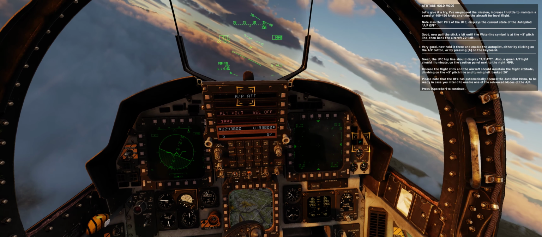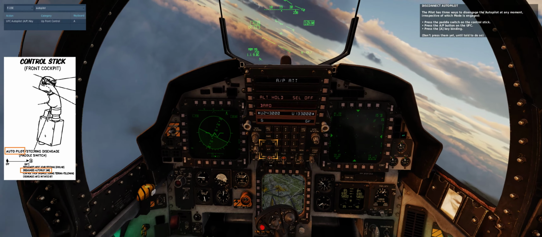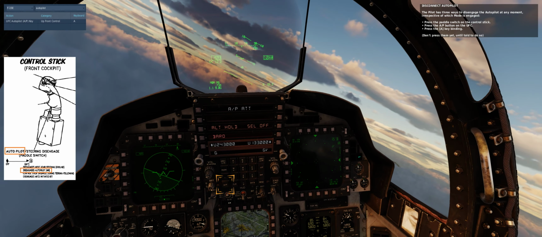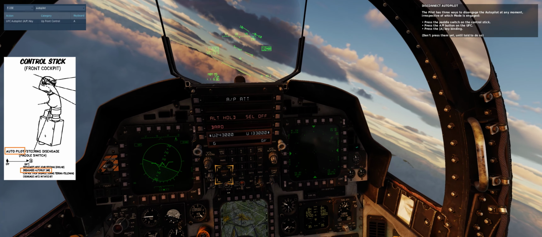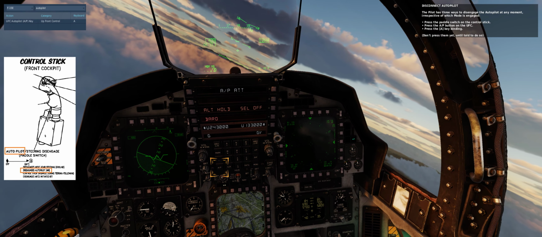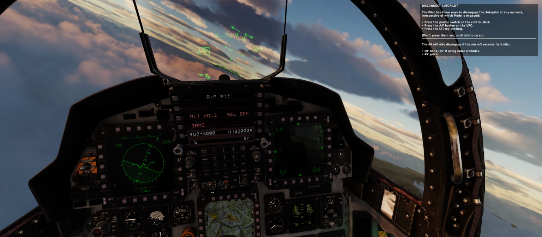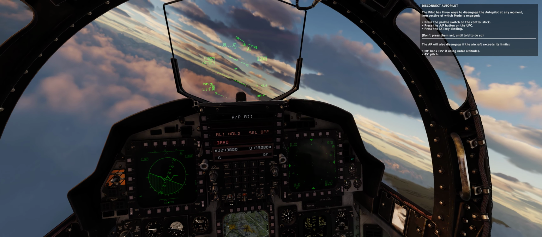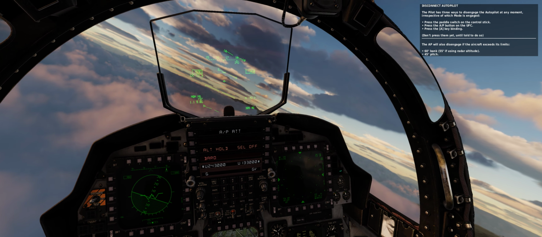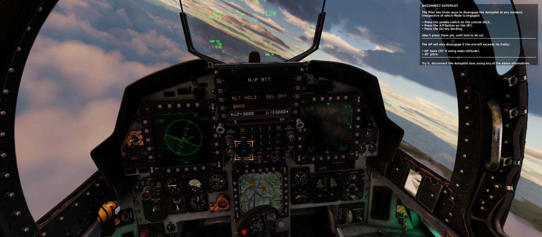Press spacebar to continue. The pilot has 3 ways to disengage the autopilot at any moment, irrespective of which mode is engaged. Press the paddle switch on the control stick. Press the AP button on the UFC. Or press the A key binding. The autopilot will also disengage if the aircraft exceeds its limits: 60 degrees bank, 55 degrees if using radar altitude, or 45 degrees of pitch. Try it, disconnect the autopilot now, using any of the above alternatives.